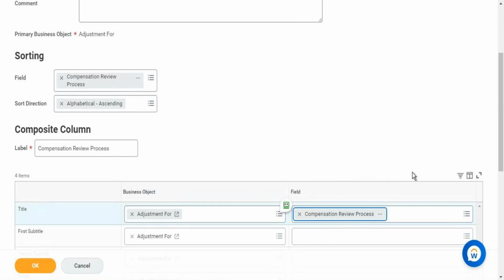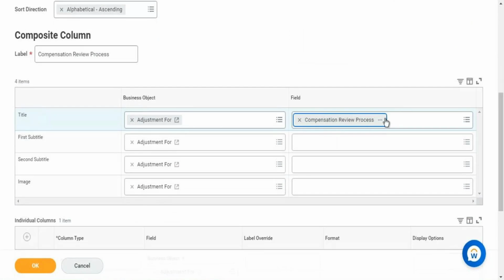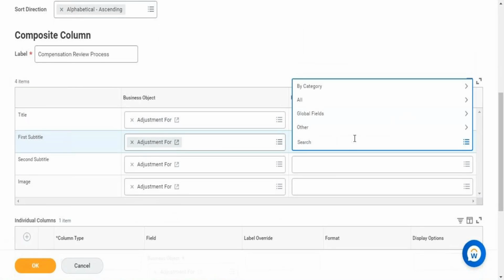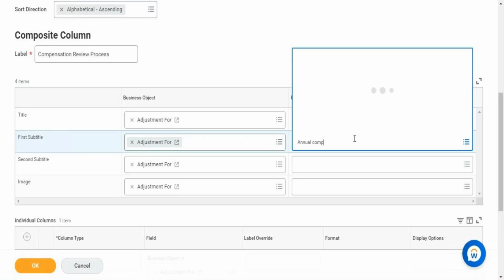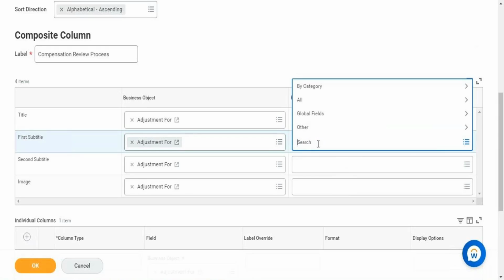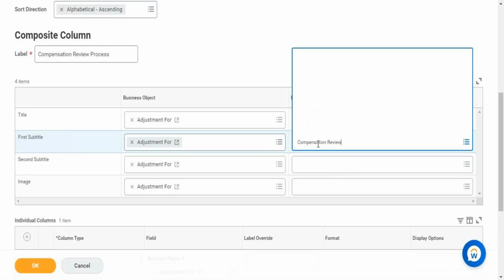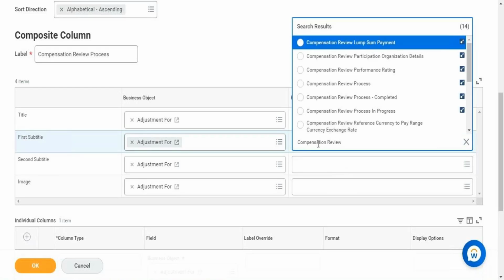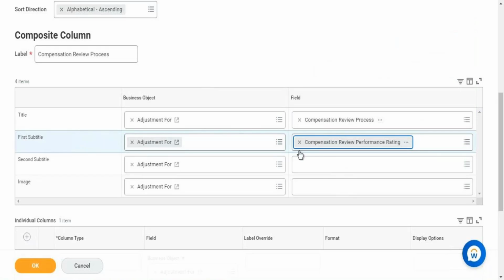Title will be giving us compensation review process, and for subtitle, whenever you are initiating the compensation process, these are the titles that will be populated here. That will be populated whenever you are actually initiating.